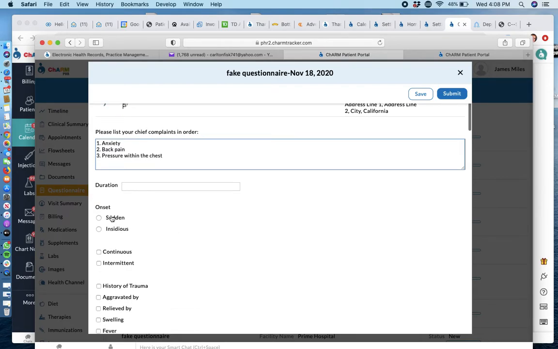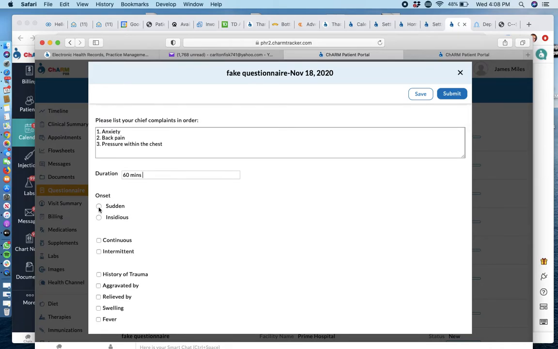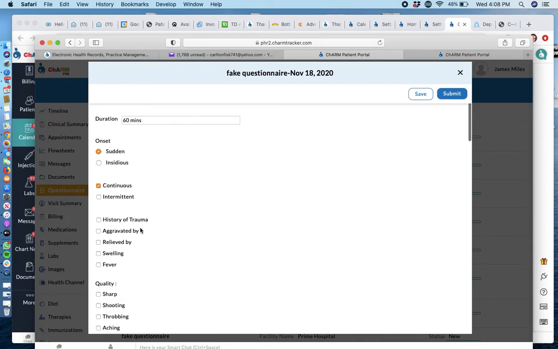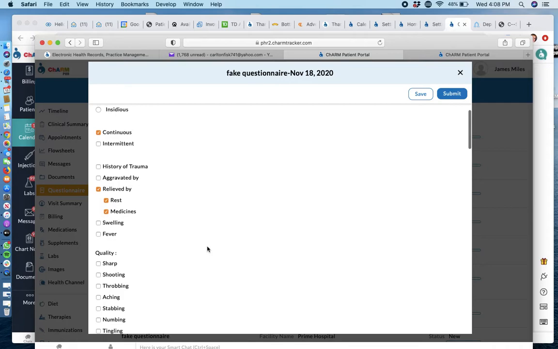So we got those three. Now we're going to go to duration. How long does it last? Let's say it lasts for 60 minutes for them. And this is the patient filling this out. Onset, sudden, continuous, history of trauma, aggravated by, relieved by rest and medicines.